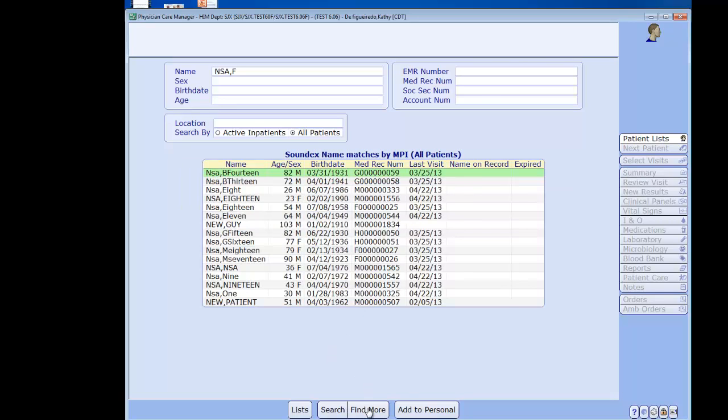Find More will broaden the search. You can take out your criteria at any time, enter new criteria, and search again. The List button will take you back to the original search list. Add to Personal allows you to add any patient to your personal list.